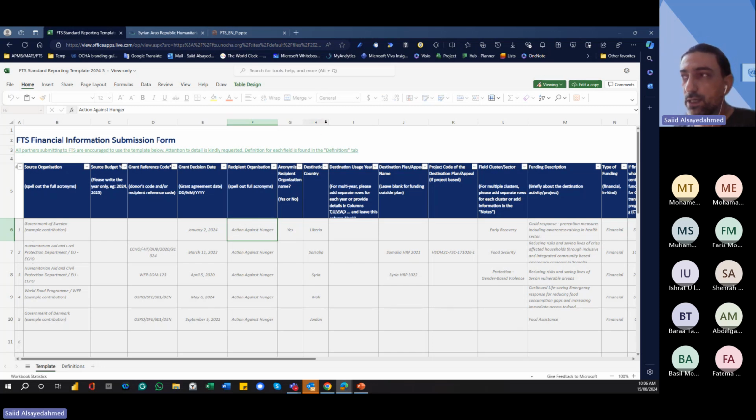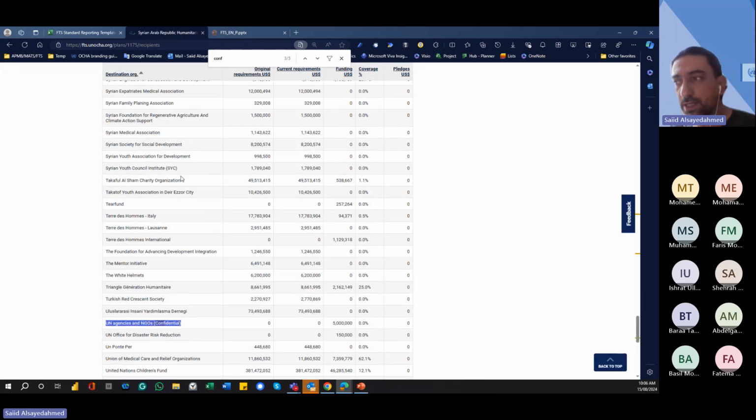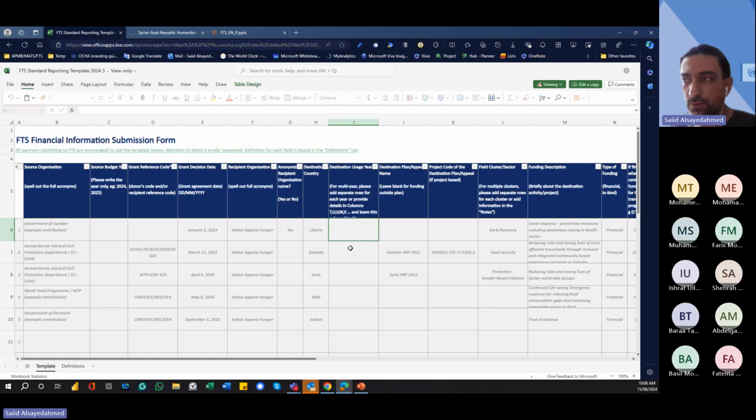Here is the destination country. Again, feel free to interrupt me at any point, so you can ask anything about this. Here is the destination usage year, which appears in this column. Anything that appears in this column will be counted to the country in that year. If the destination year is 2024 and you are putting a specific amount for that, this specific amount in 2024 will appear under 2024 on FTS.